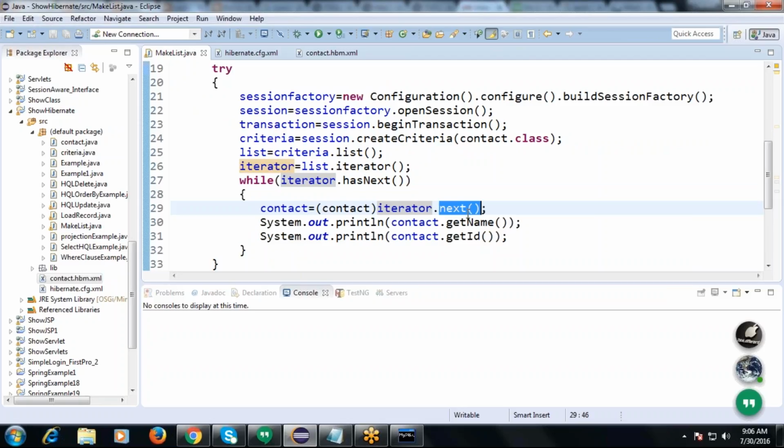Now here is a question for you, with the next method or the hasNext method. First take the hasNext method. What did we do with the hasNext method here? We already used it in the collection framework, right? So what is that hasNext method?